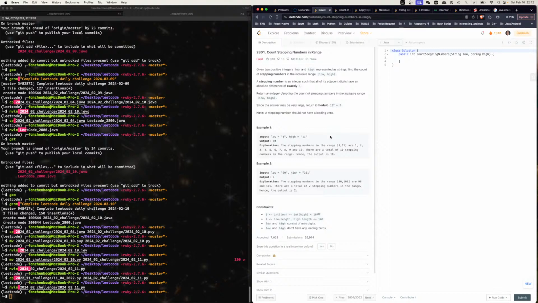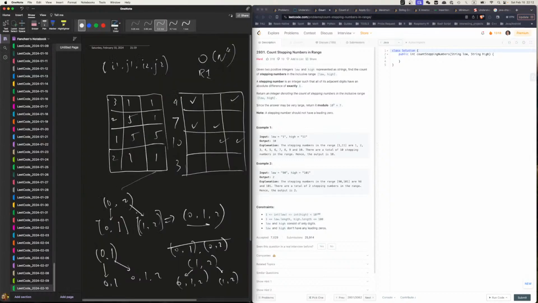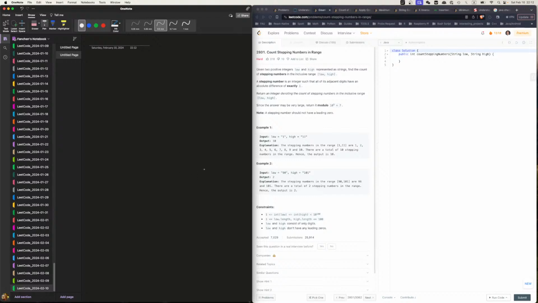So the stepping numbers, each adjacent digit differs by at most 1. Okay, that's fine. And we want to find how many there are. All right, let's draw it. So we have 1 and 11. That's not a good example. 1, 2, 3, 4, all the way to 10. Oh, hold on. Inclusive, so 1 to 10. Yeah, that's not like this 90 and 101.